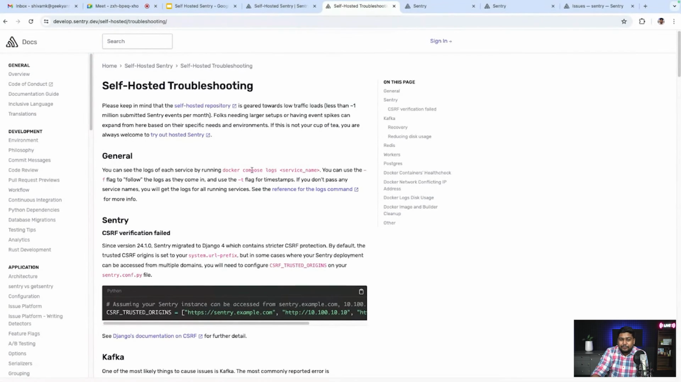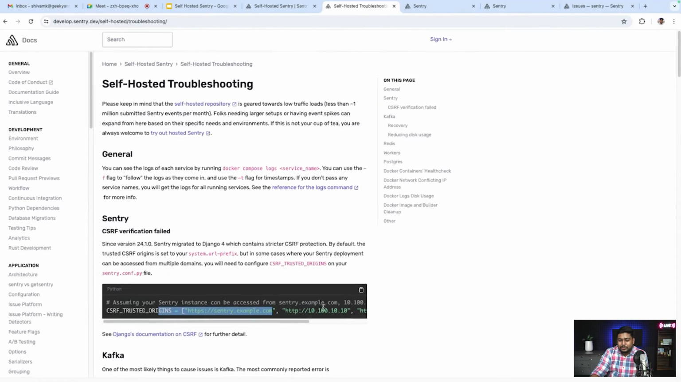So if you see my screen, this is the official website from Sentry. The first issue which I got was the CSRF validation failed. This was the issue which I was getting. So we have a config file available. We just need to add the trusted origins. Like this will be my trusted origin, or this particular IP I'm going to use. You just need to add this. And Sentry suggests to rerun the install.sh script. But for me, restarting the Docker works, and the issues are almost sorted.